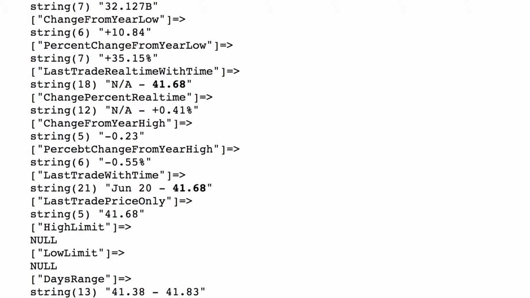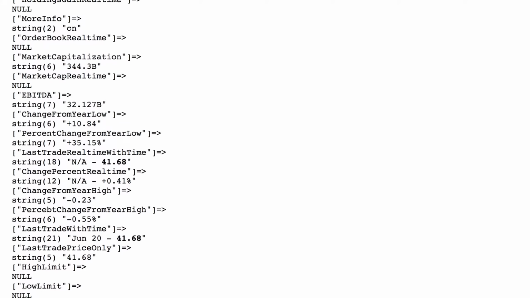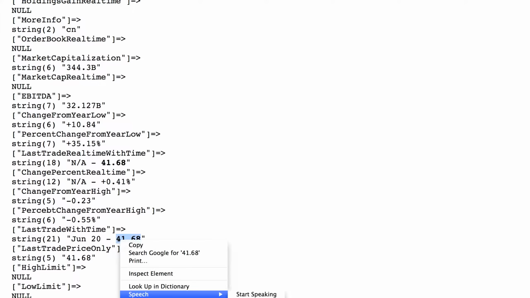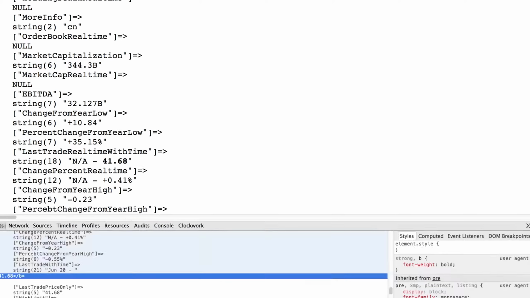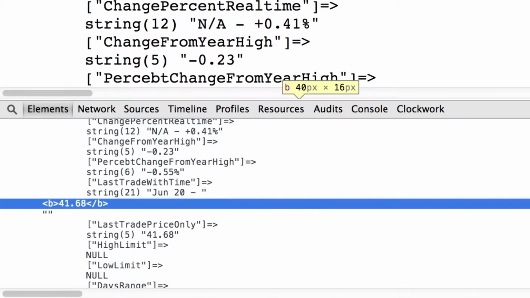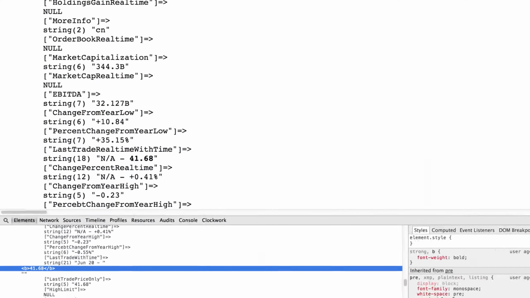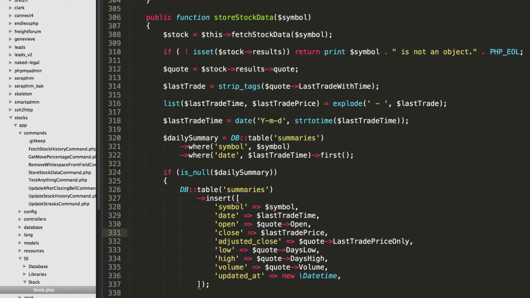So what we need to do is parse this string. We need to extract out this JUN20, and we need to convert that to the YMD format, like 2010-01-01, and then we also want to grab out the closing price. If we inspect this field for a second, you'll see that the closing price 41.68 is actually wrapped in bold tags. So the first thing I needed to do was strip out that HTML.